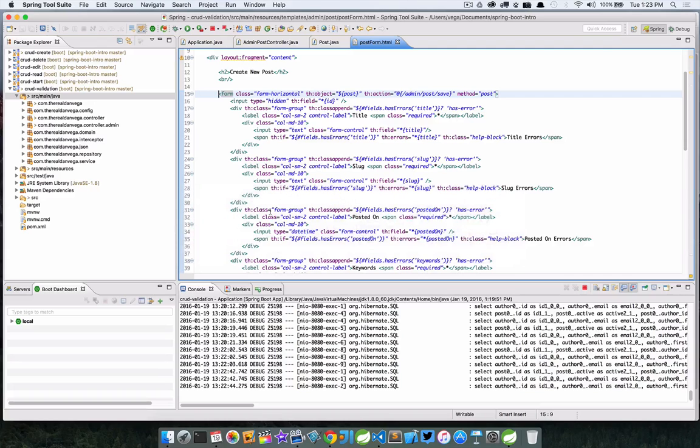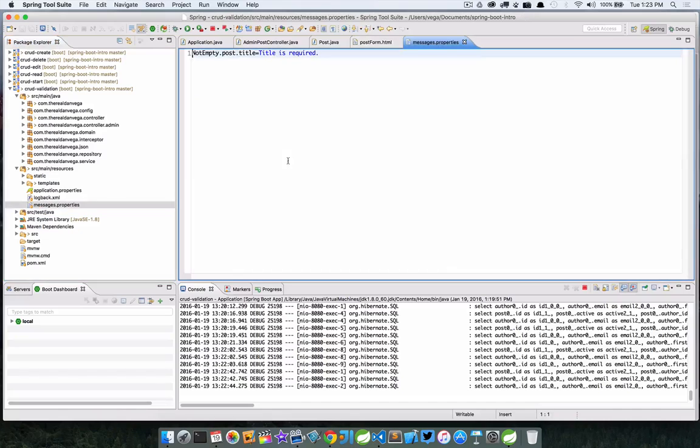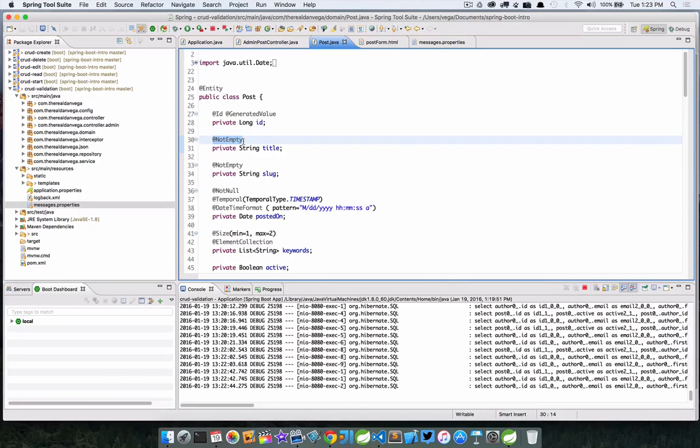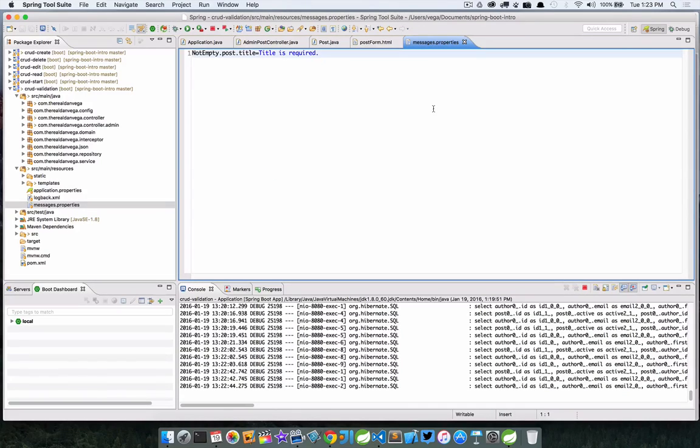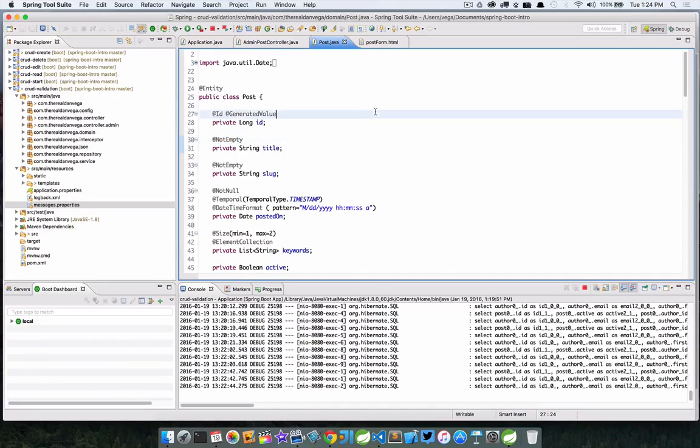So if we go back over to our editor here, if we look in resources, I've created a messages.properties. And here's where we can customize those particular error messages. So if we jump back to Post, remember we are providing a NotEmpty constraint on our title. So if we say NotEmpty, then the class name, which is Post, then the property name, which is title, this is the particular message that it's going to use. And again, this is great for internationalization because we could have different error messages for different languages. I didn't fill all these out. I just used one as an example, but that gives you an idea.